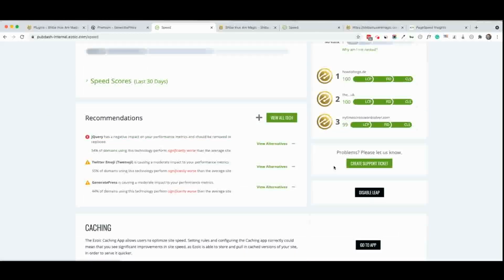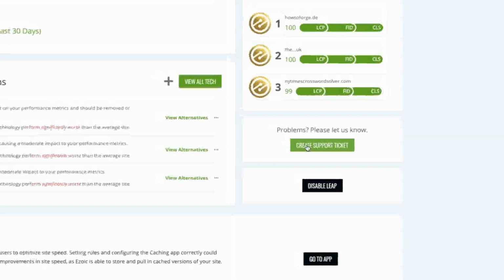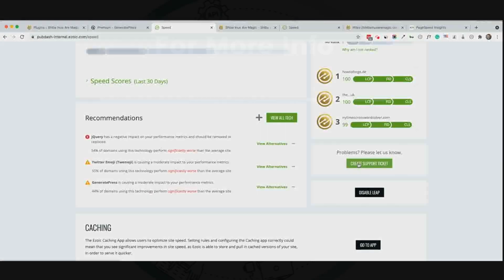If you did have to disable some of the optimization settings inside of Ezoic Leap, make sure you go over to Problems, let us know, and create a ticket. That way we can fix any issues particular to your site, and you can take advantage of all the features on Ezoic Leap.